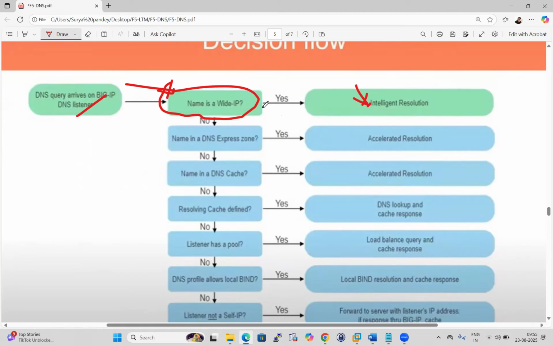Wide IPs are basically FQDNs. Inside that we have a pool of virtual IPs, we can say virtual servers. If there is no wide IP configured, it is going to take the DNS Express zone. We'll see what a DNS Express zone is.